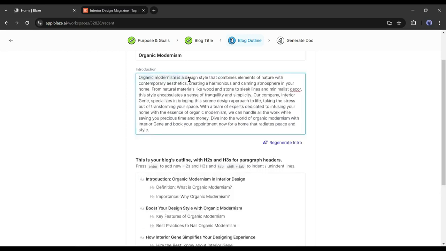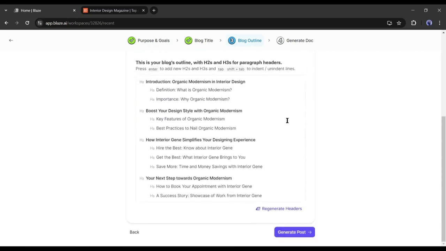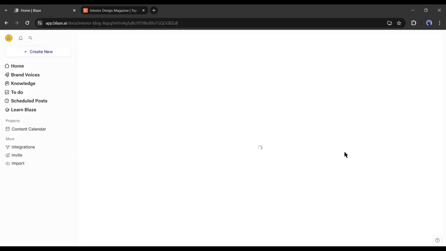The intro is really very good. If you don't like it, you can always regenerate it. Okay, at the bottom of the intro, you will find the blog outline. Review them, and if you are not satisfied, then regenerate them. After that, hit the Generate Post button from here.